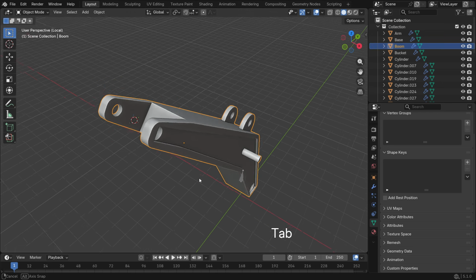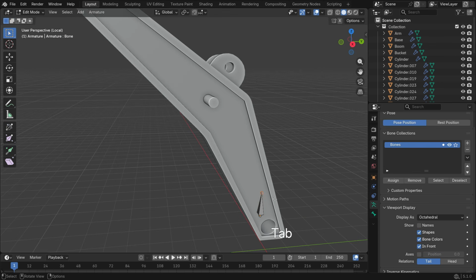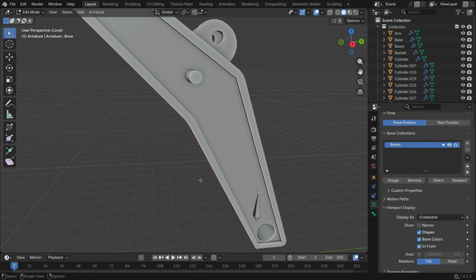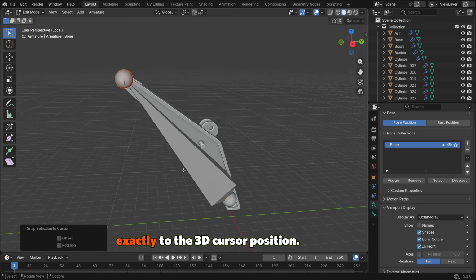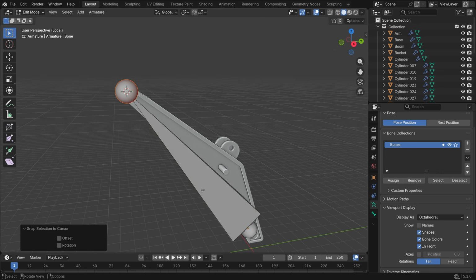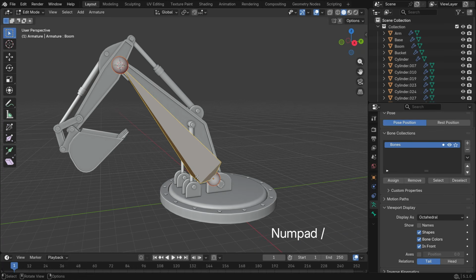Now go back to object mode, select the bone, and enter edit mode again. Select the tail of the bone, then press Shift S and choose Selection to Cursor. This will snap the tail of the bone exactly to the 3D cursor position. Now press F2 and rename the bone to Boom. Then press numpad/ to bring back the full mechanism.